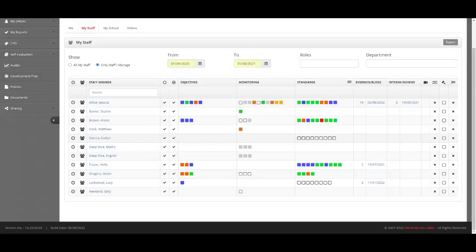So this dashboard allows you to get an overview of all the activity of the members of staff that you line manage. So you're able to look at their objectives and how they're reviewed so far, look at all the monitoring that has taken place for your members of staff, the reviewing of standards, both by the line manager, but also about what the member of staff has reviewed themselves against, a record of all the activity that's taken place, and a record of any kind of professional discussions interim that's taken place. What we're going to do now is to drill down into this specific member of staff.